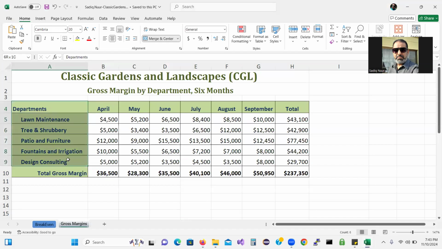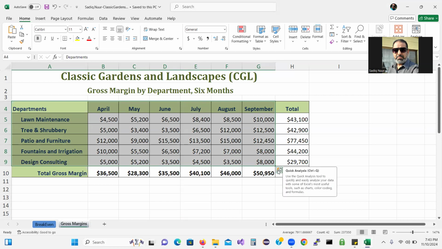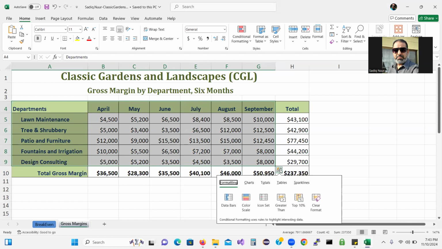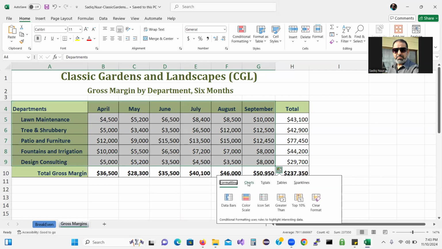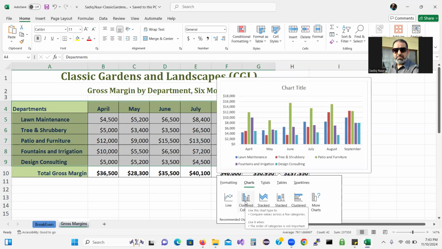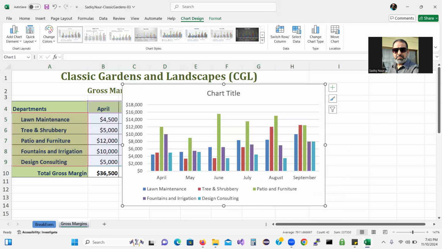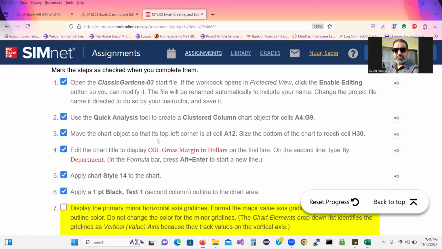A4 all the way to G9. Be sure you select the range. Once you select it, you will see this small icon here, which is our quick analysis tool. Click on it and then go to the next option, Charts. And then we are looking for Clustered Column. Click on it.